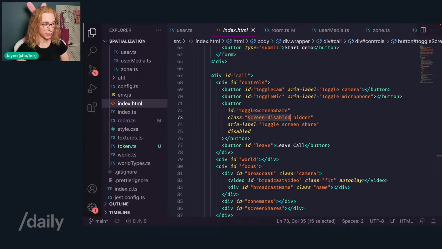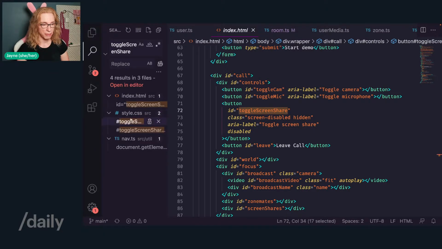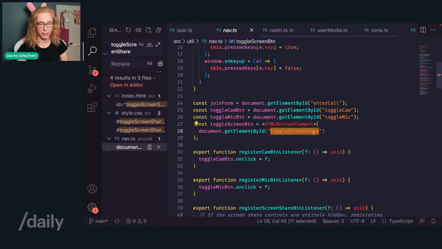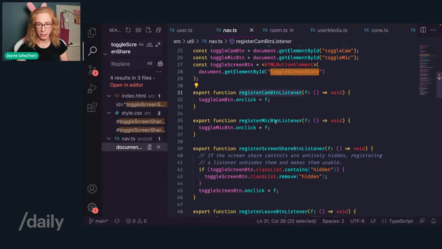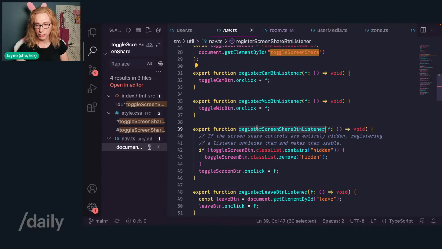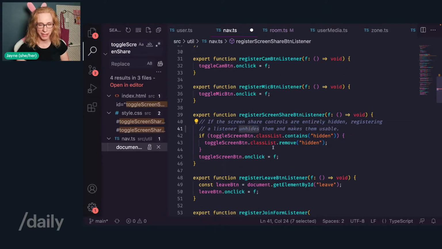So what else are we doing? We've added this toggle screen share button, some extra styling, and then we have this TypeScript file nav.ts where we had these register cam button listener and mic button listener, and now we also want to register a screen share button listener. Note that there's a typo here.